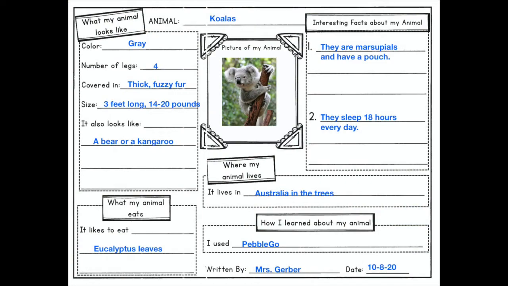The first thing you're going to need is this sheet. Remember, this was your animal research graphic organizer that you filled out in the last lesson. So make sure it's either saved in Notability, or if you have the paper version of it, that you have it in hand.